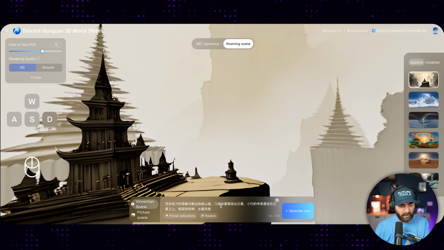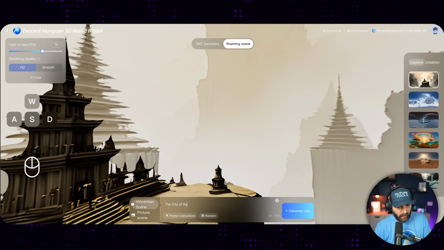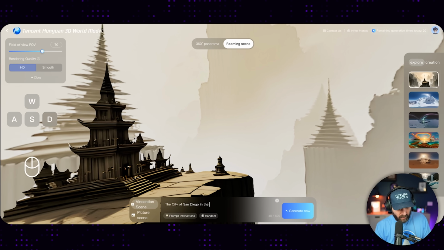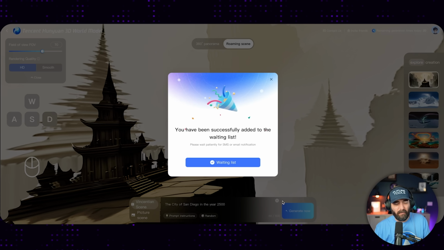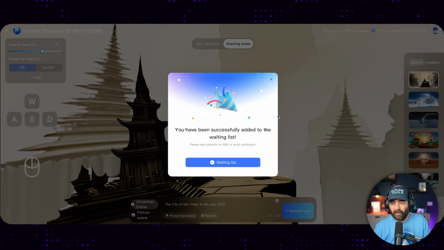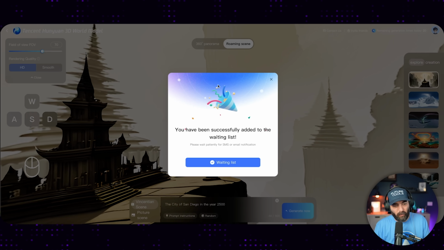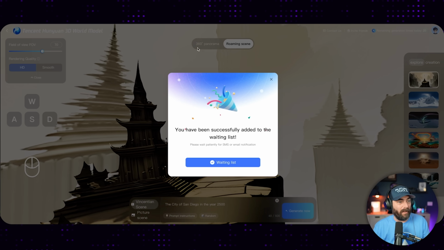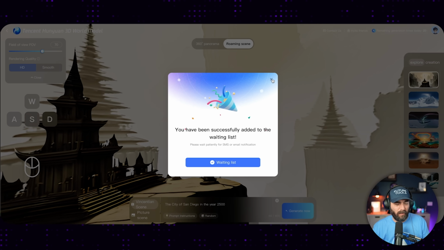Let's go ahead and try a text prompt down here, and let's go with the city of San Diego in the year 2500, and let's generate that, see what it does. And well, apparently I can't test it any further other than the pre-existing scenes. As soon as I try to enter my own prompt, it tells me to get on the waiting list. Looks pretty cool. I wish you could explore a little bit deeper, but you can only move a little bit in it. Something that'll be fun to play around with, I guess, once I get off the waiting list.